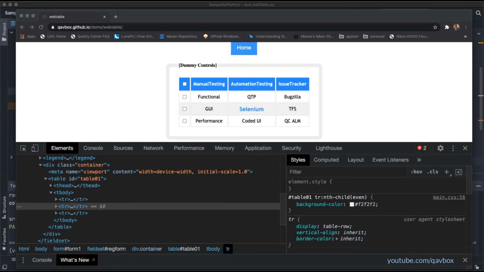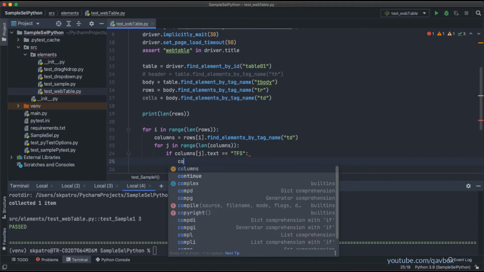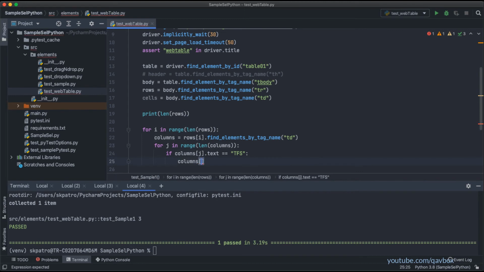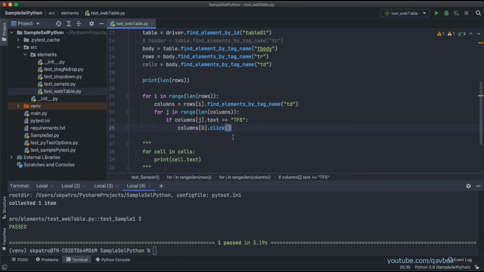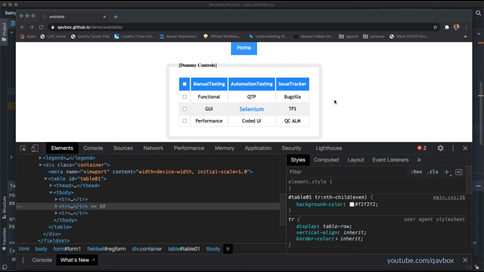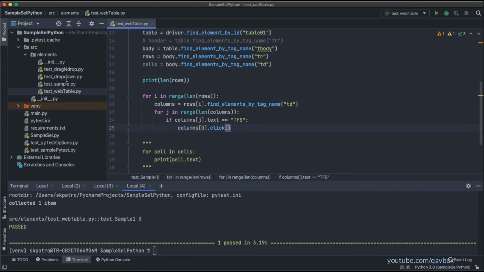Now when it is the first column, the index is always 0 here. So columns of 0, this is a checkbox, right? So I can say directly click. So if it matches this TFS, then click on this button. Now let's say that in real time you have a delete button as well, at index 0 1 2 3 4. So you can say columns of 4 dot click to delete that, and then you can put an assert to verify whether the count is minus 1 or not. Okay, so that is what you need to see.